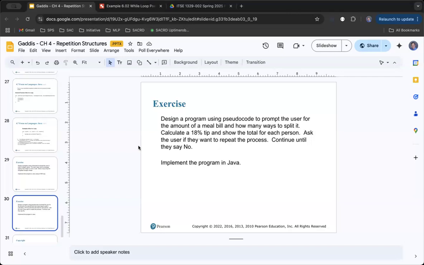Remember, we use a while loop when we don't know how many times we're going to run the process. We use a for loop when we know how many times we want to run this. In this case, we're going to run until the user says to stop. So we need a while loop for that. Okay, we're going to start with pseudocode, and then we're going to implement in Java.